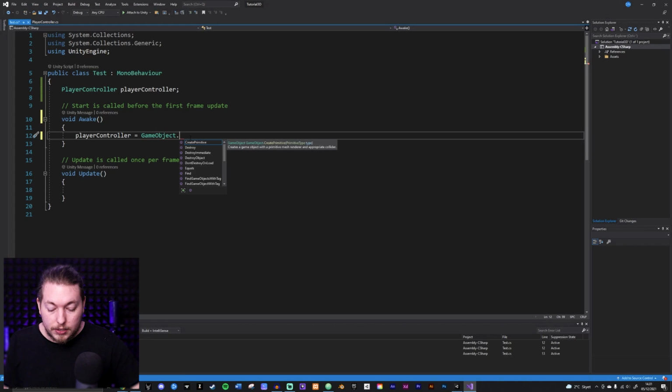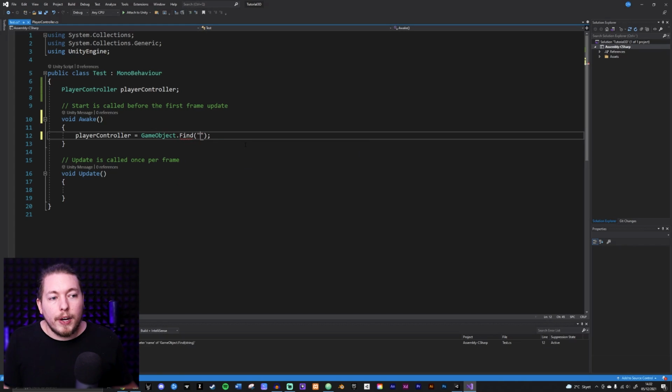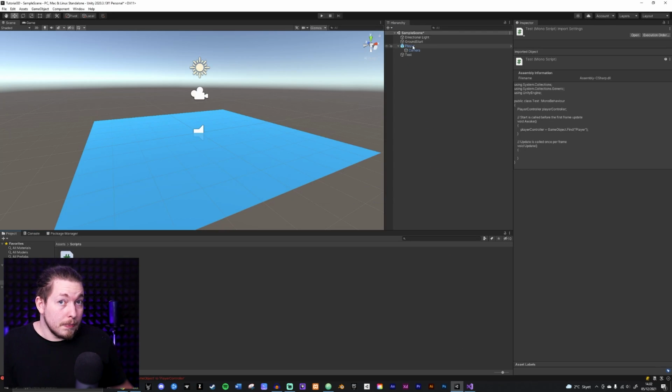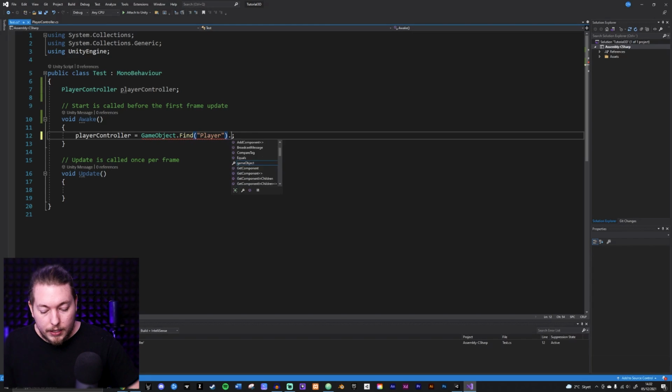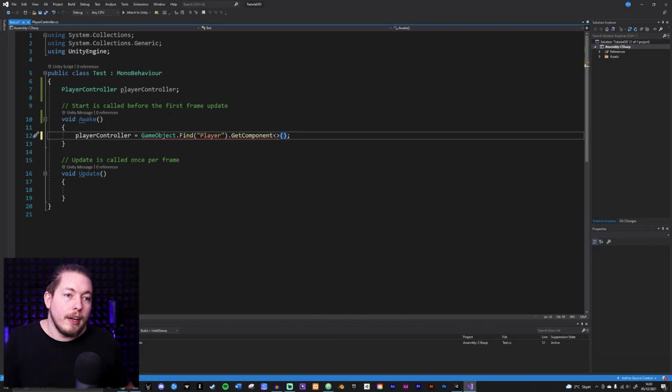So I'm going to say dot find, and then I want to find a game object called player, because right now inside my game, my player that has the player controller script attached to it is called player. So I'm going to find a game object called player, and then I'm just going to say get component, parentheses, and I want to grab the player controller. This isn't the most optimized way to do it, and some people may point that out to you.